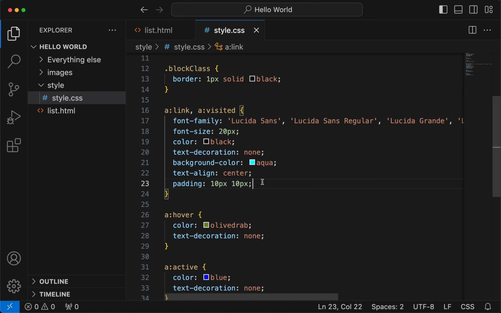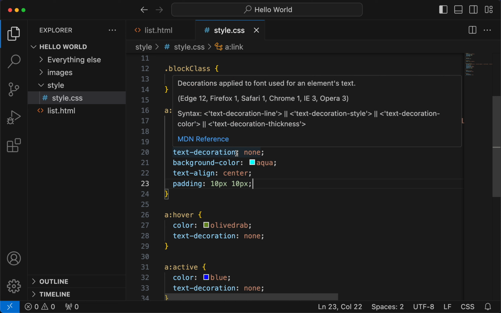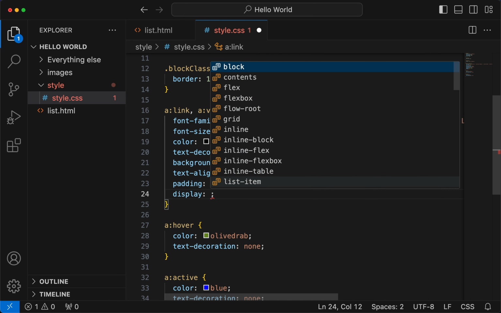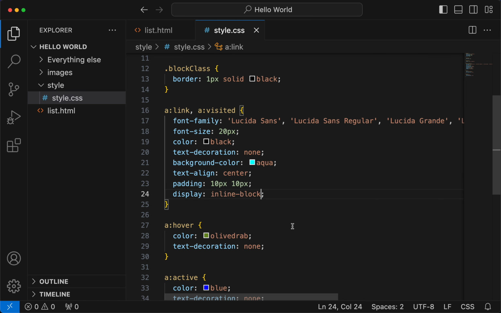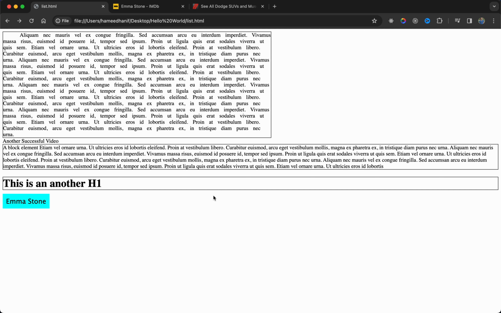But you have to remember that this anchor tag is an inline element, it's not a block element. So whenever it is an inline element and you give padding values, you have to make sure to make it inline block. There's a reason for that. We saw in the previous video, when you give padding values like this, there is a chance that these will overlap the previous element or the next element. So we just try to avoid that. So that's what I have done here.